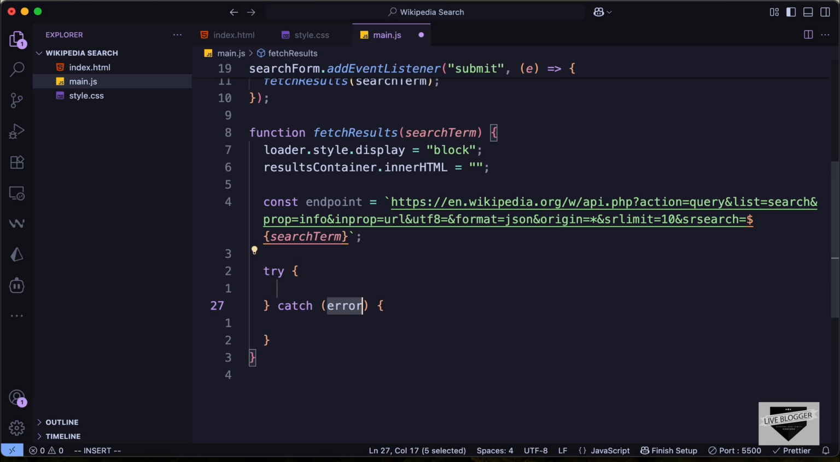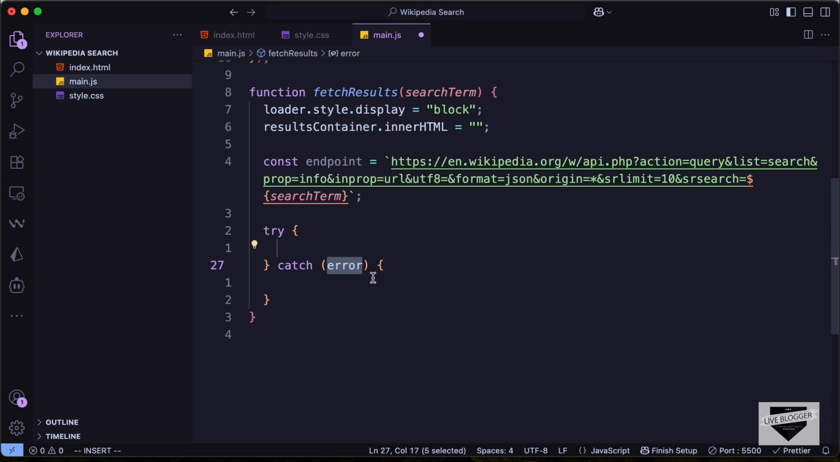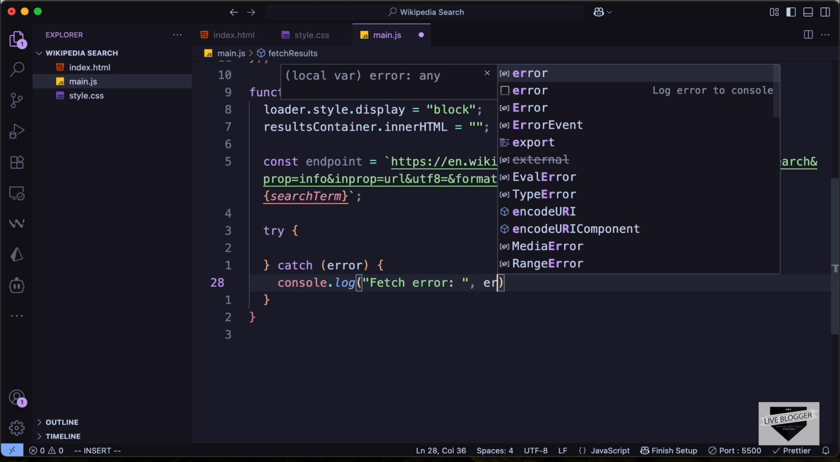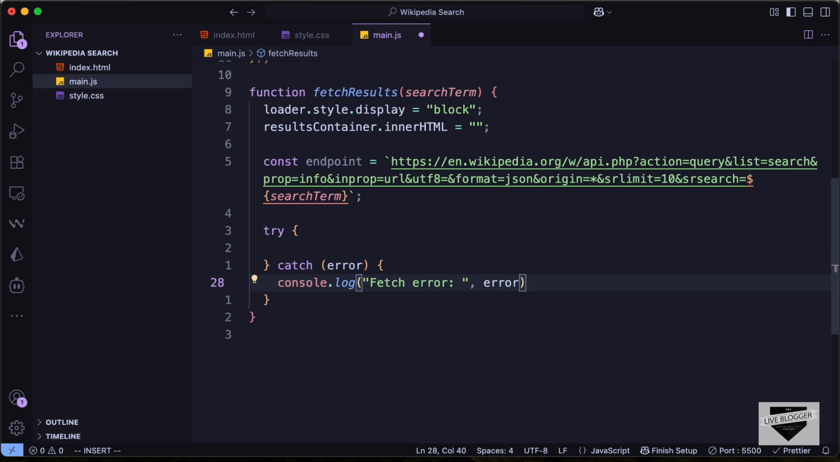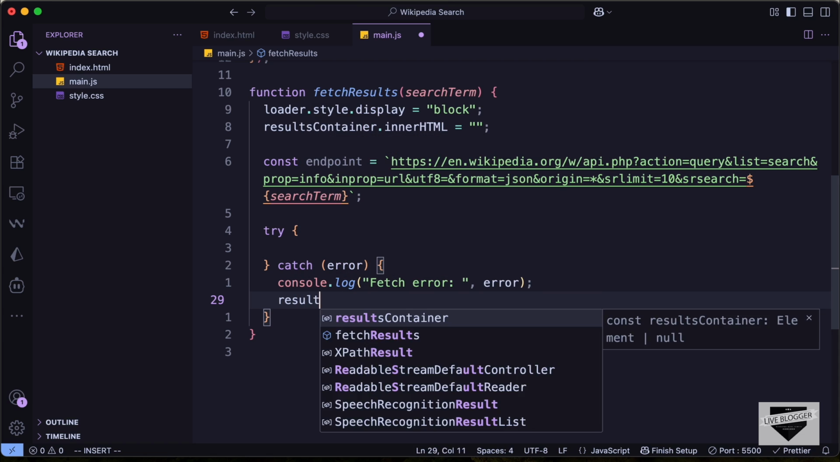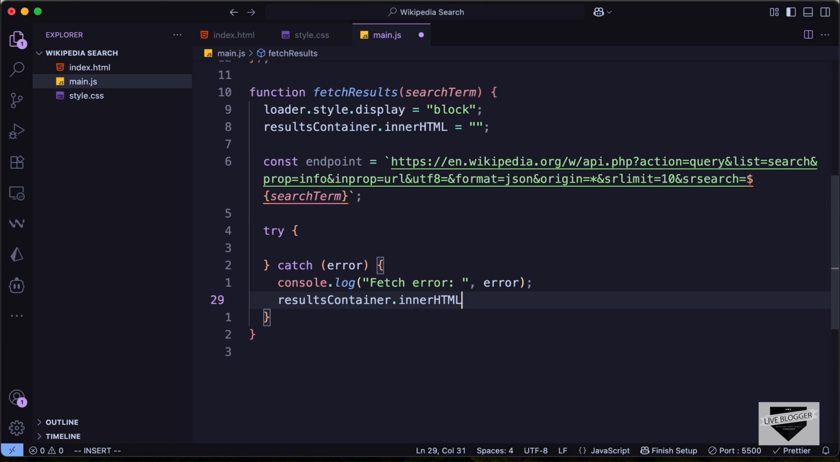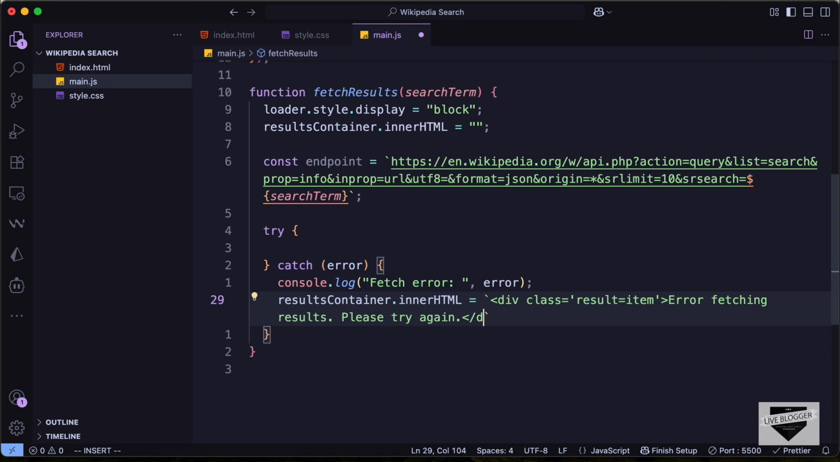So let's type try catch, and here in the error, let's go ahead and type console.log fetch error, and let's type error over here. So it will give us the exact error. And in the results container, let's type innerHTML equals. Let's create a div with a class of result-item, and here let's type error fetching results. Please try again. Let's close the div.